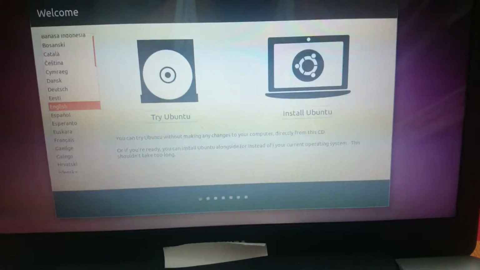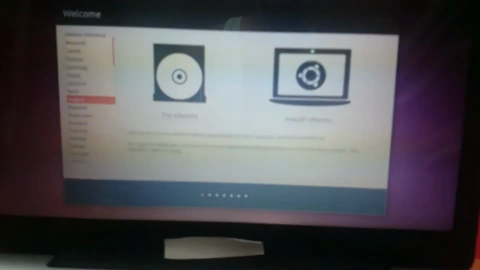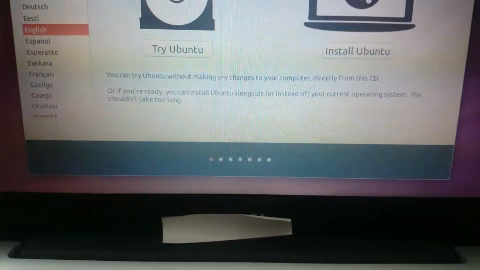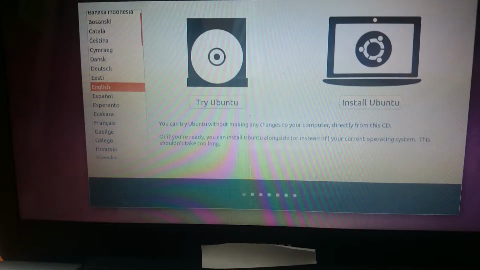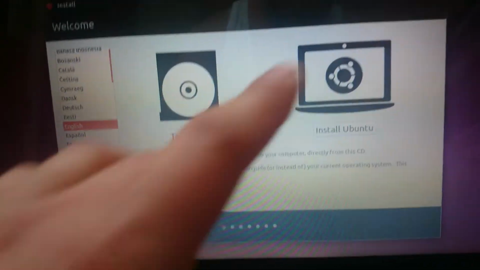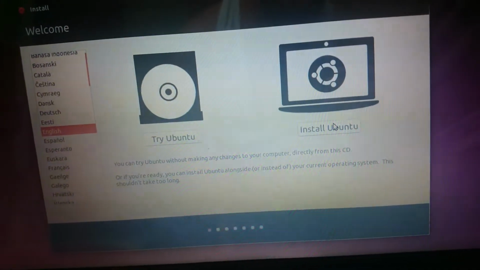Now, once it's loaded up, you'll be greeted with this screen. There will be two options. Try Ubuntu will be for if you want to try Ubuntu before you're installing it. I'll be covering this in a different video. We will want to go ahead and install Ubuntu, so we're going to press install Ubuntu.